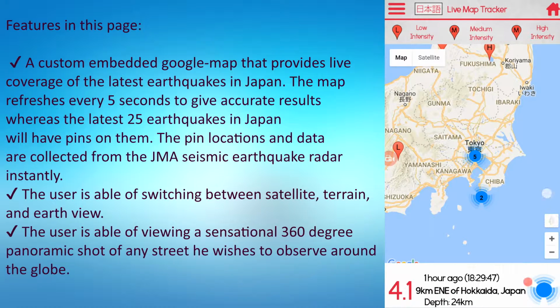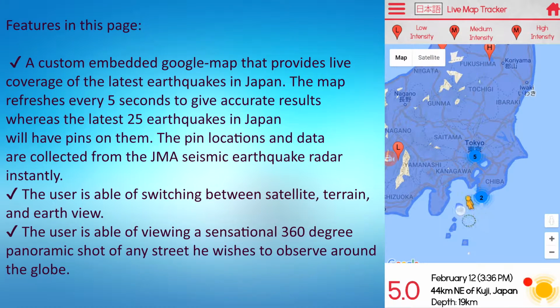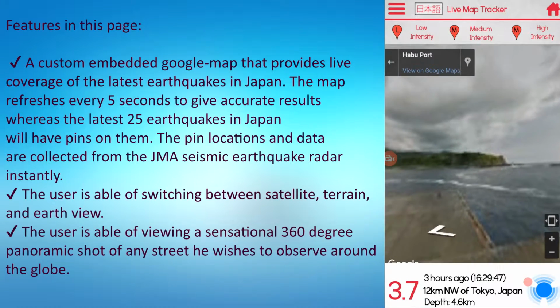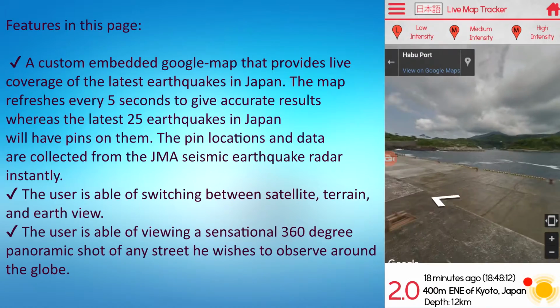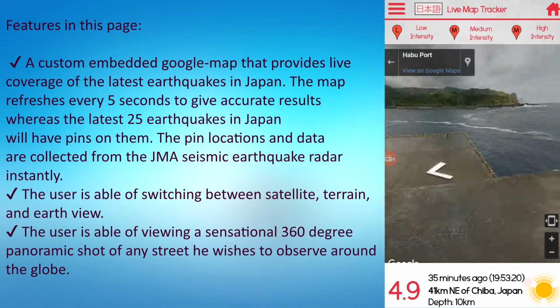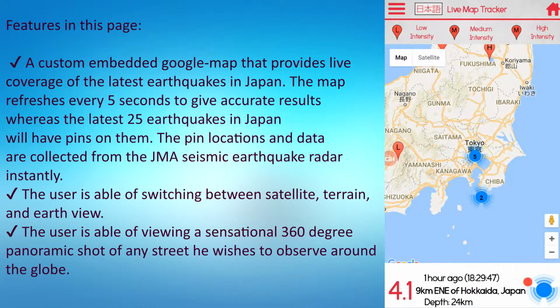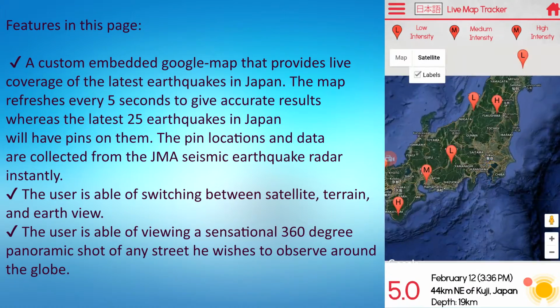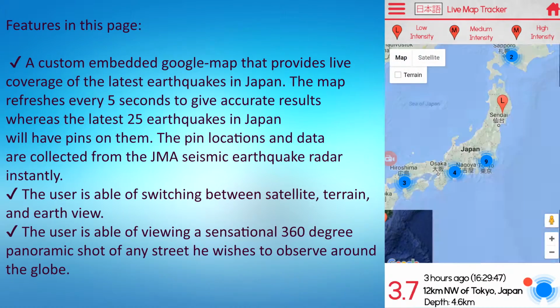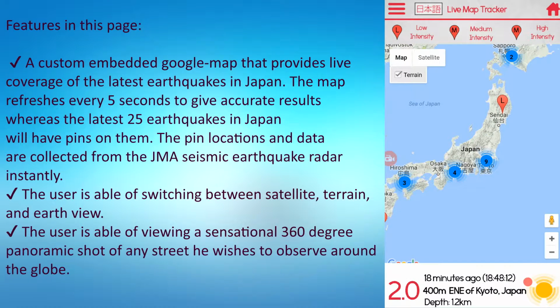And then above we have the street view, where we can go into street view on any street in Japan. Just give it a minute to load. As you can see, this is a 360 panoramic shot of the location you choose to view in street view. So we have satellite map, like layout type with labels and without labels, as you wish. And at the bottom we have an automatic slideshow that slides on an interval of every 3 seconds and shows the latest earthquakes that took place in Japan.